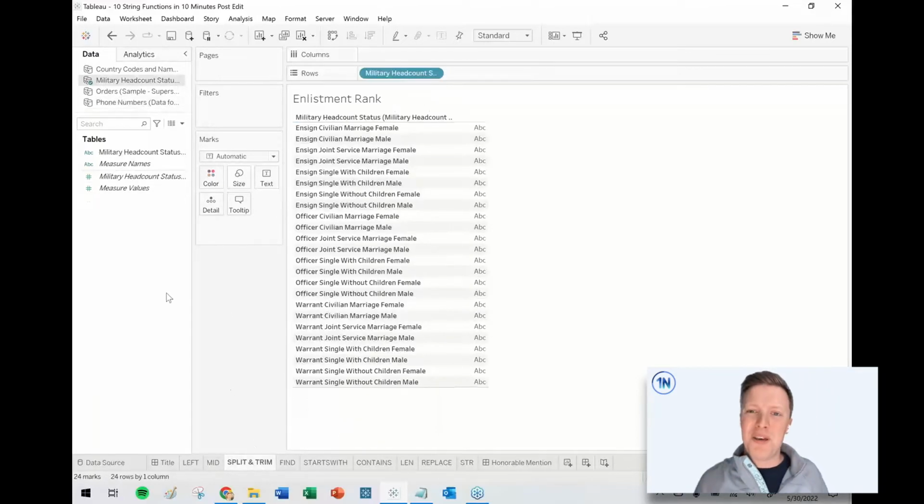All right, split and trim. This is a little combo for 3 and 4. I've worked with text strings like this in the past where you've got 2 or maybe even 3 dimensional values that are all kind of crammed together at once. So let's say that I just want to get the enlistment rank or enlistment category off the beginning of this text string, like officer, warrant, ensign.